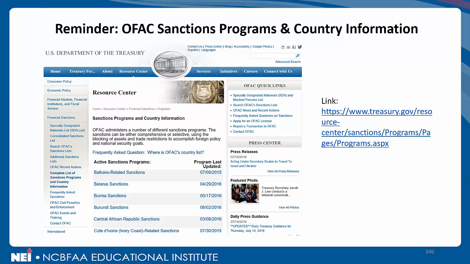As a quick reminder, because we've seen this website a couple of times now, this is the OFAC sanctions programs and country information. We made this a little bit smaller so we could actually see Ivory Coast down at the very bottom of this slide. Previously, we only saw the Bs, Balkans, Belarus, etc. We made it a little bit smaller so we could actually see the Ivory Coast link. We click on that, and what do we get?